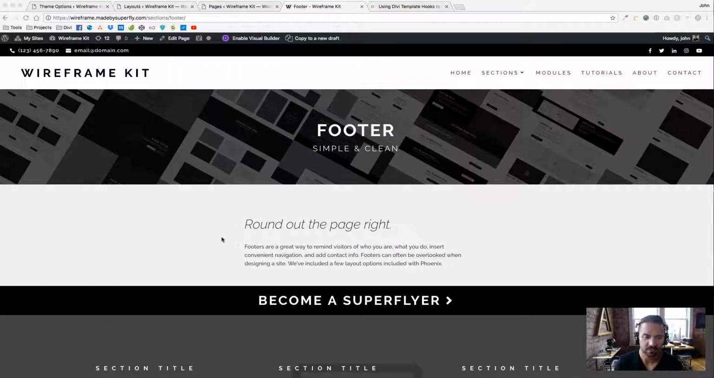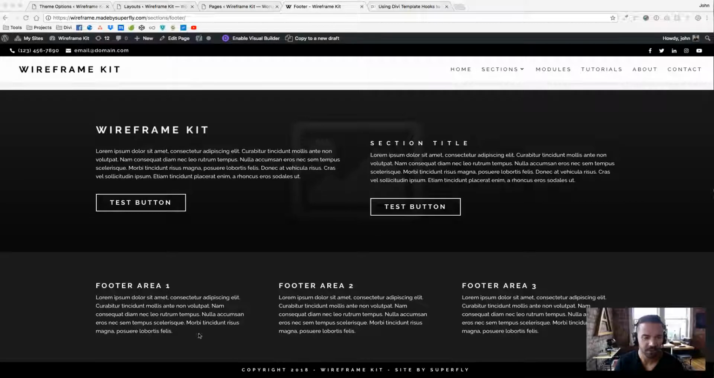WireKit comes with the default standard Divi footer, and here I'm using the 3-column one, and you can change that in your Divi theme customizer options. You can do a 4 across or 2 across or 1.